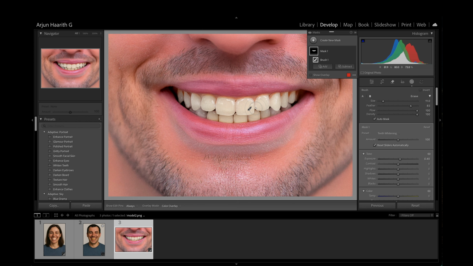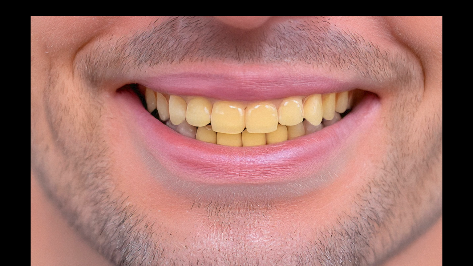So the mask applied corrections to the teeth area. You can see how it was before, how it is now. Isn't it amazing? And that's all it takes. Just a few quick adjustments in Lightroom Classic and those yellow teeth are gone.